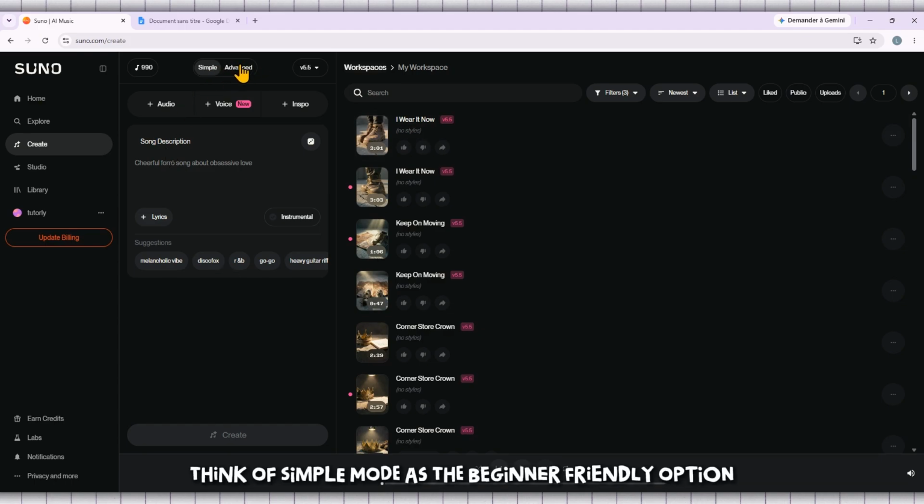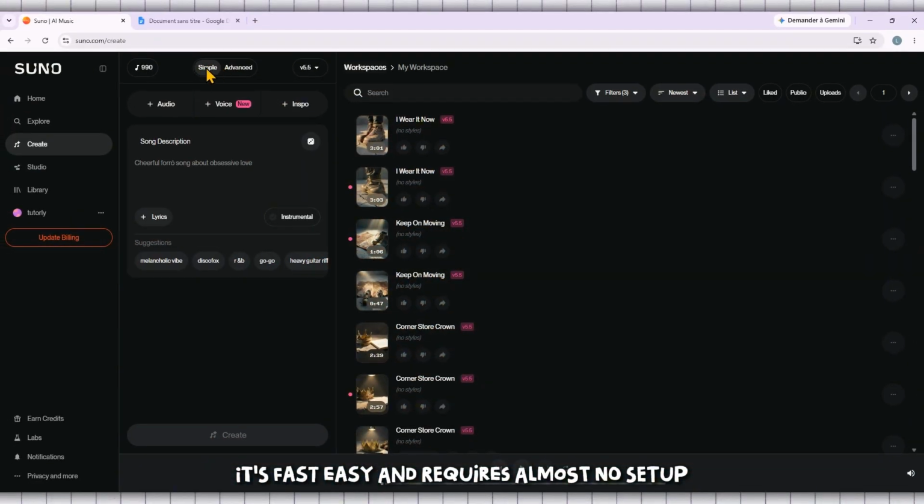Think of Simple mode as the beginner-friendly option. It's fast, easy, and requires almost no setup, and Custom mode is the option for when you want to fine-tune every detail of your track, from the lyrics down to the exact structure. We'll go through both so you know exactly when to use each one, and by the end of this video you'll be comfortable switching between them depending on what kind of song you're trying to make.